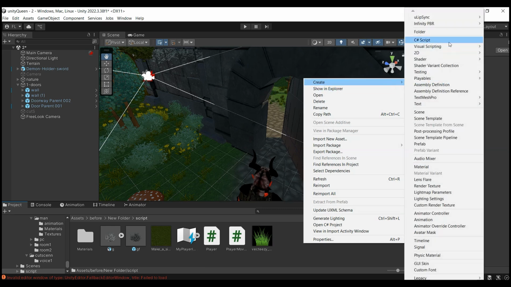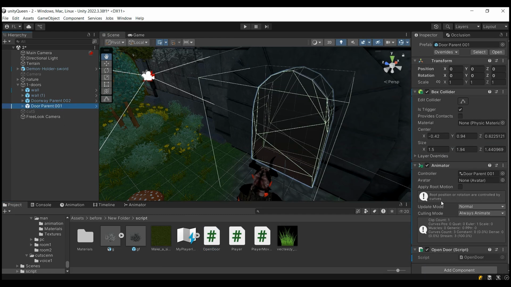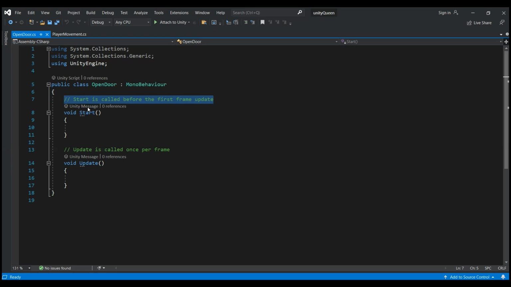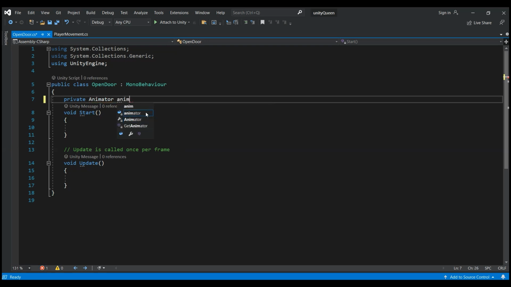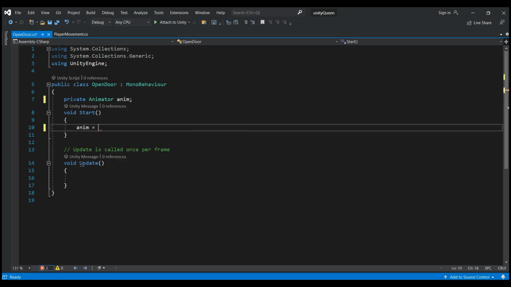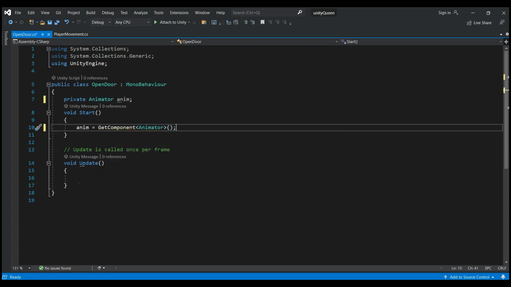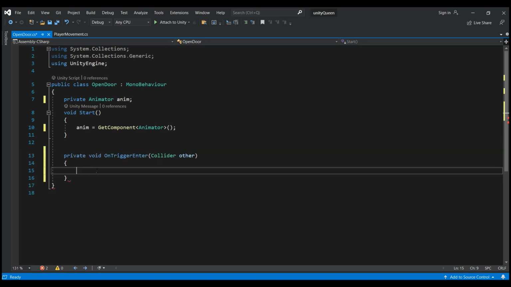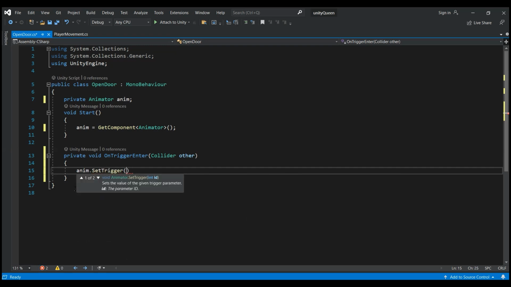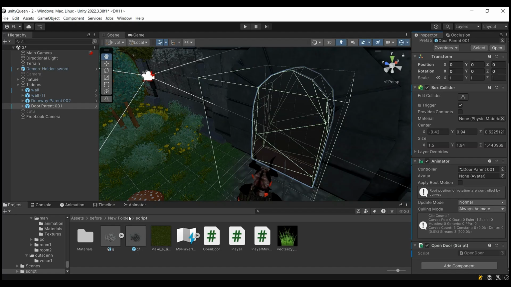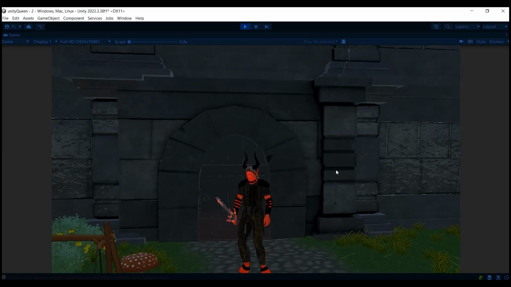Next, we'll write a little script so that it detects the trigger and opens the door. We get the animation components. And then here, we say that, okay, anim.SetTrigger, open. Now try it.